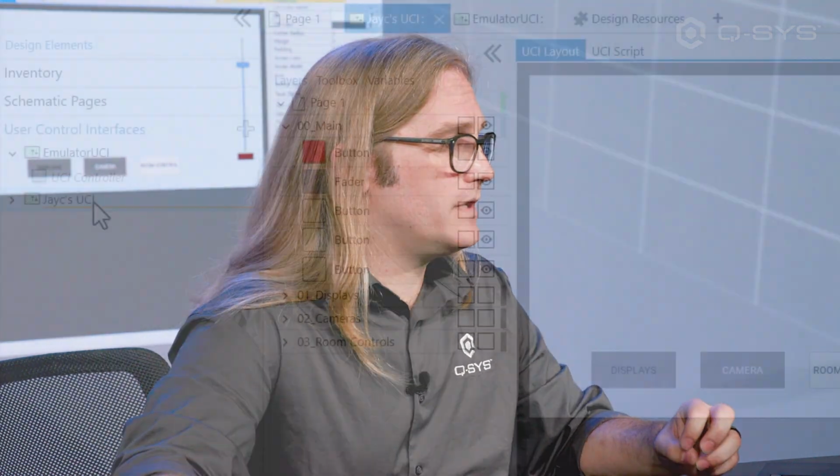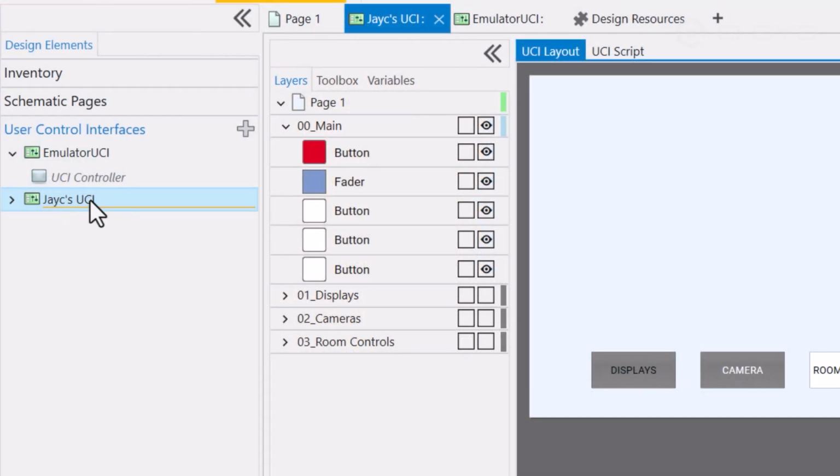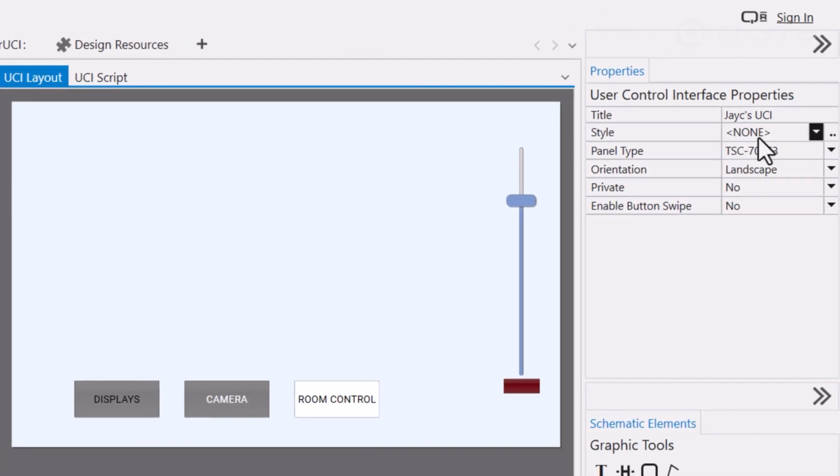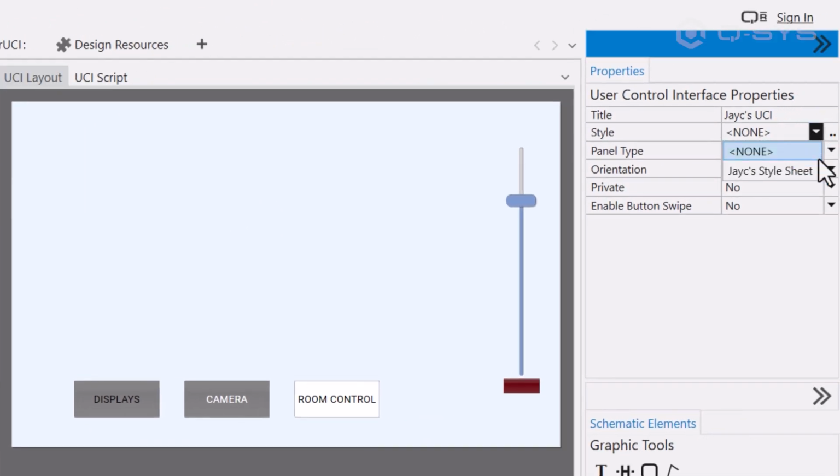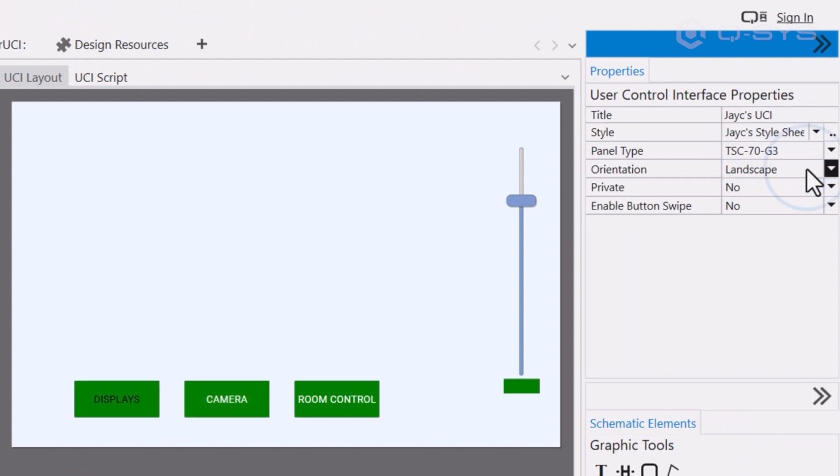So what do we want to do next? We're going to select the UCI you're working with. So in this case, it's not the emulator one. We don't want to change that. And then you're going to go to Style under Properties. If you select that, there you have Jake's style sheet. Perfect, the only one. And if I apply that to the UCI, there it is. All my buttons are green.